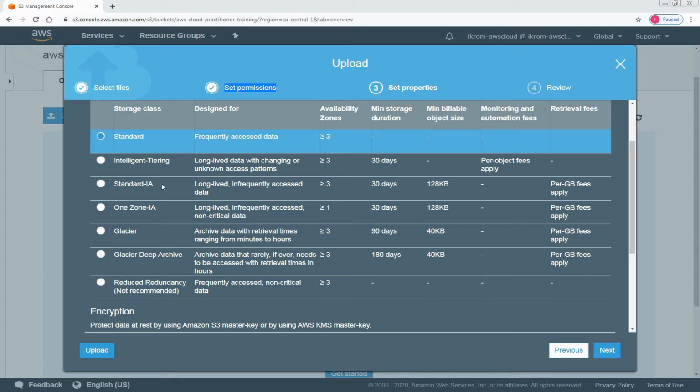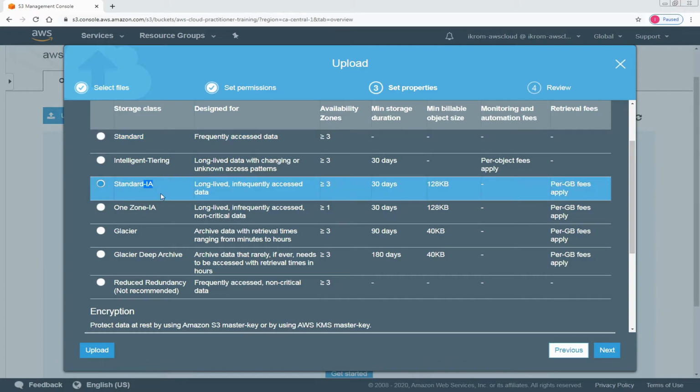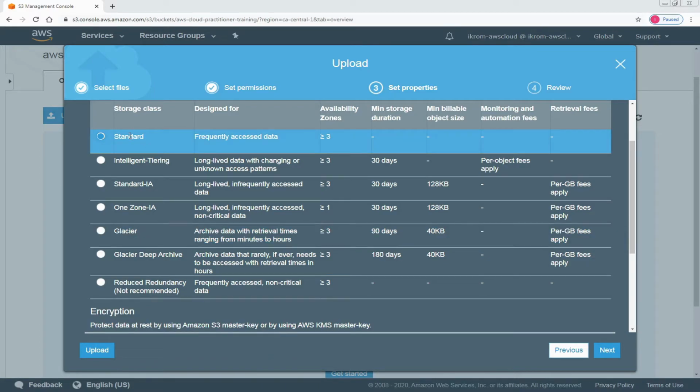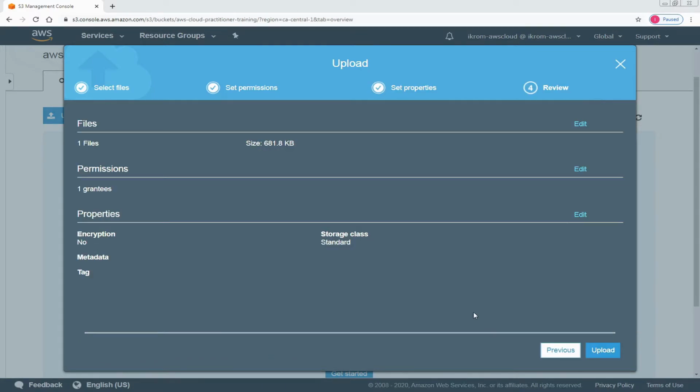Then here we have standard IA. IA stands for infrequently accessed. Then here we have Glacier and Glacier Deep Archive. I'm fine with the first one, so that's why I'll select standard and then click next. Then in here, you can review your object. If everything is fine, just click upload.